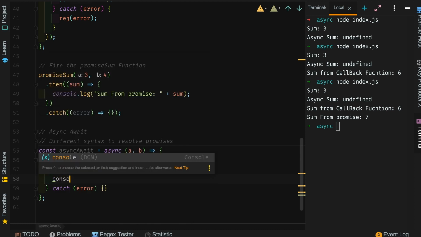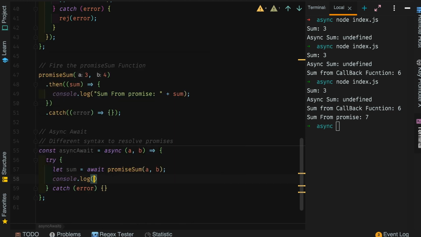So let me console log this, console.log. Let me say sum from async await, and then let's use the sum variable here. So instead of using this dot then and dot catch, we are using a try catch, but with await keyword and waiting for the promise to resolve and automatically save everything to our sum variable. So let's fire this async await function and pass 4 as A and B, and let's execute our script and see what we get.